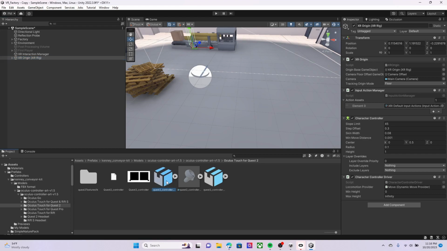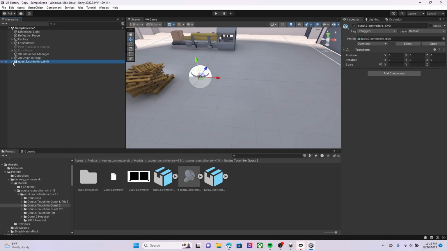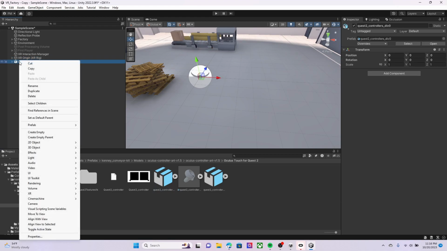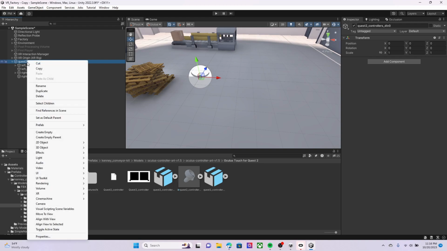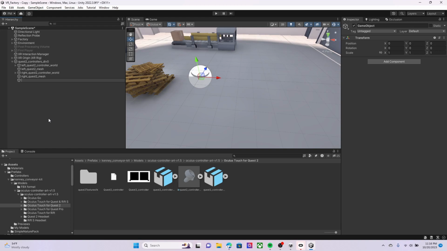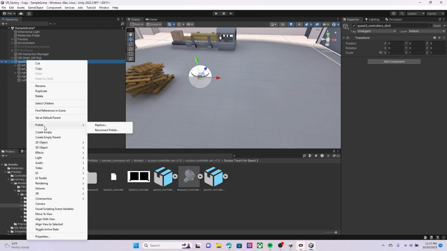So go ahead and grab the high resolution controllers, drag them into your scene, and then we're going to right click on the prefab, and we're going to tell it to unpack completely. When we do that, you'll see that we have all of our models for the left and right hand controller. Now what we're going to do next is create an empty game object on this. I'm going to create two of them actually, and I want you to call it left controller. And then we'll make one called right controller.